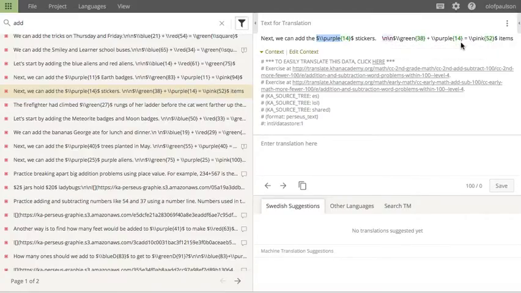So these are just formats. You don't translate these. The only thing I would translate in this string would be this, Next, we can add the. Then I would translate stickers. I would also translate items. Okay? So those are the only things.